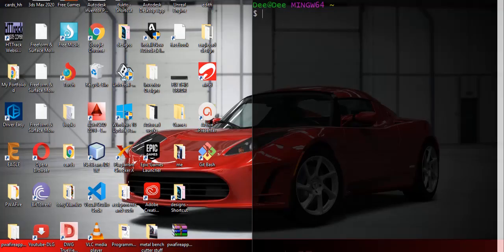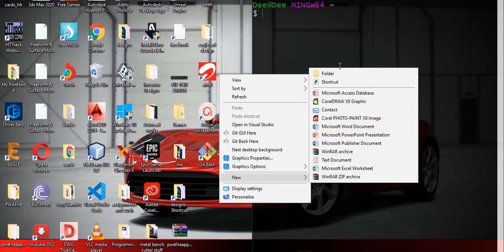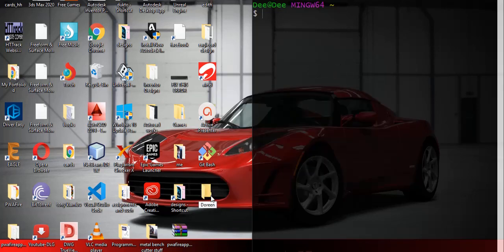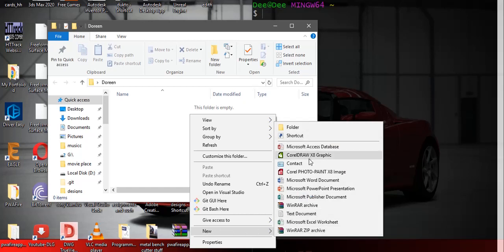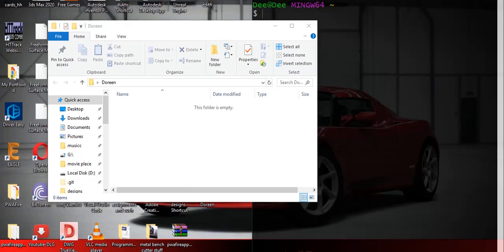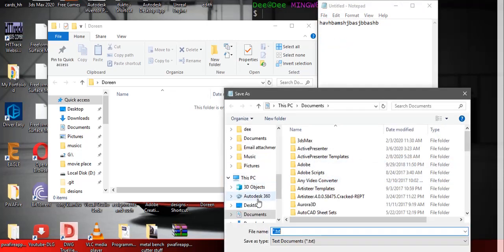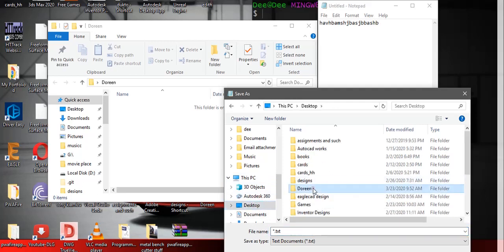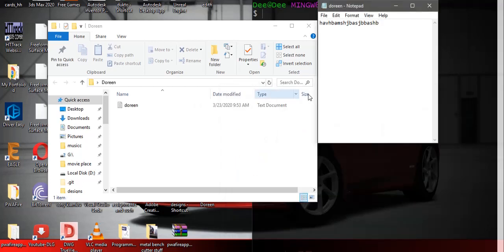Let's create a folder. On your desktop, right click, then select new folder. Let me save it as Doreen. Then I will create a file here. Let me just create a notepad file. It doesn't really matter what I write in it. We save it in this Doreen folder we just created. So go to your desktop, and then in the Doreen folder, we save it as Doreen. It will be a txt. So here we have our file.